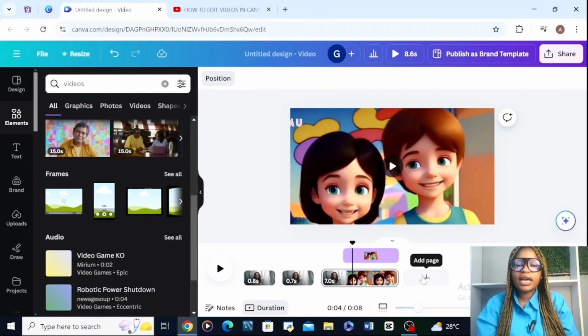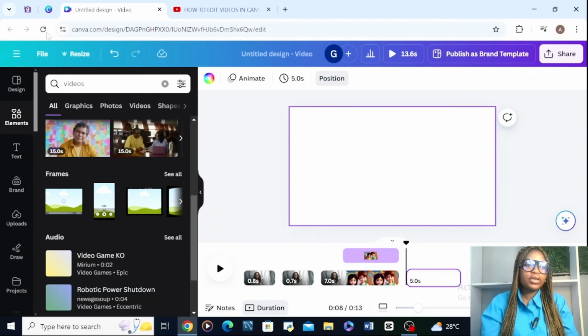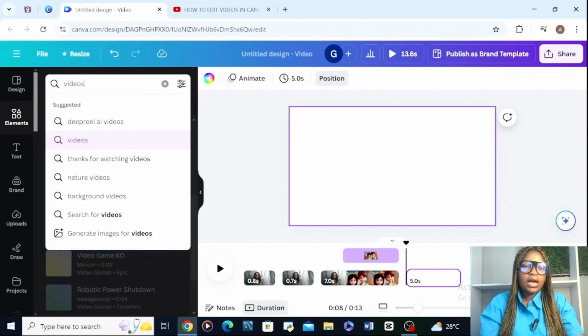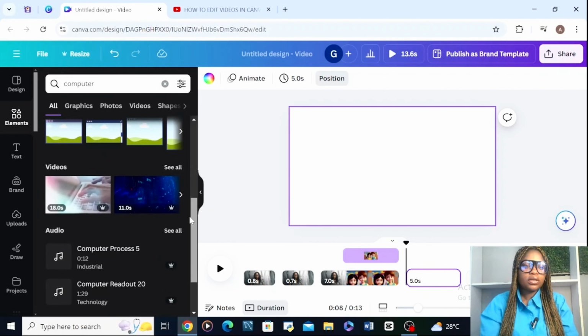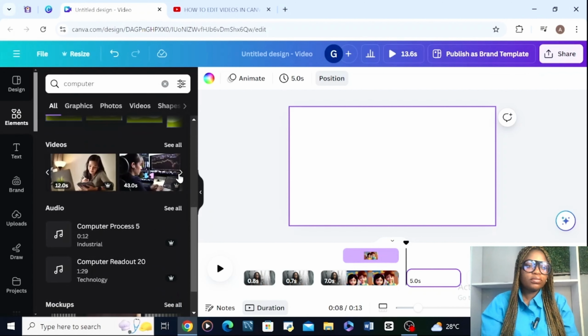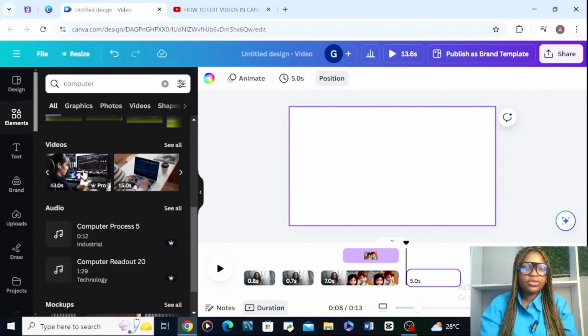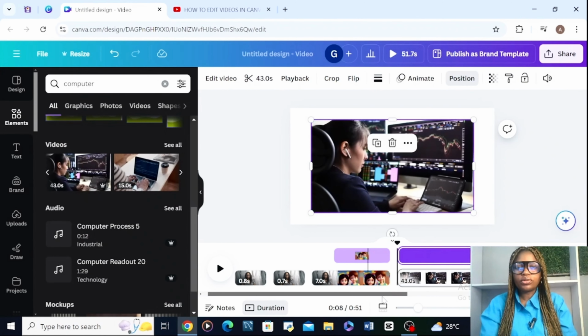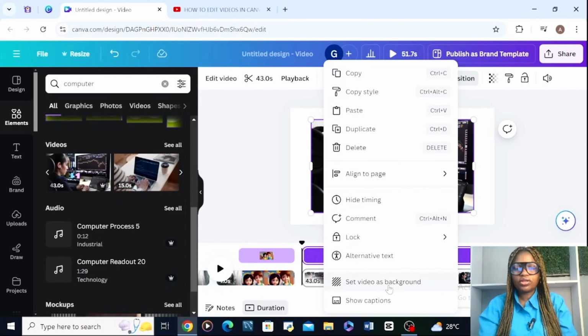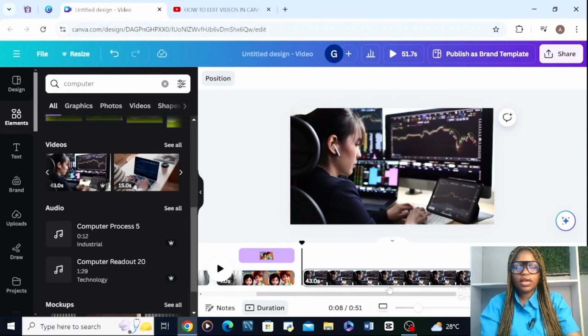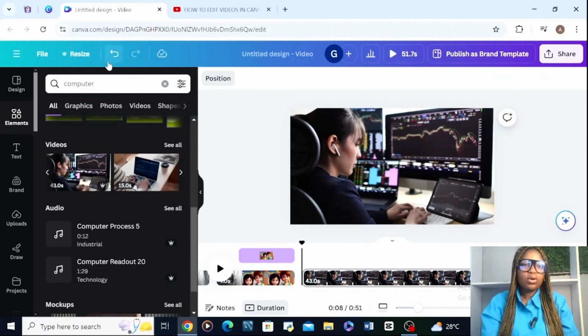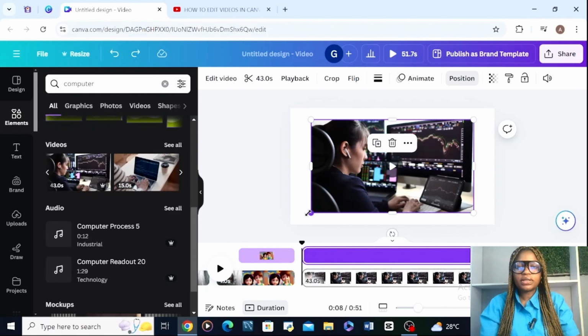Then if I want to add a clip again, I can click on add page, come to the video. Let me say I want to talk about computer. You can type computer, then all of them are going to come out. You can also choose here. So I can use this one. Then come to this place, fit it to page. Or if I don't want everything to be fit to page, I can as well come here and do it. Then take the particular place I like.